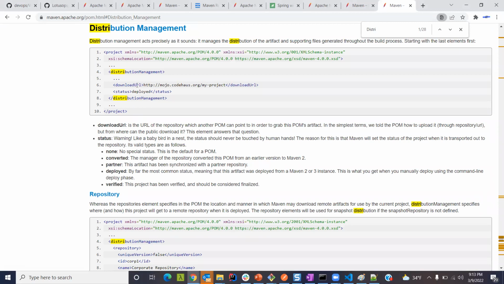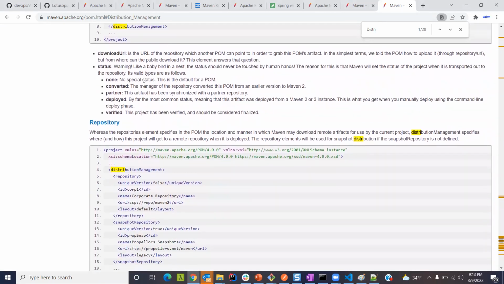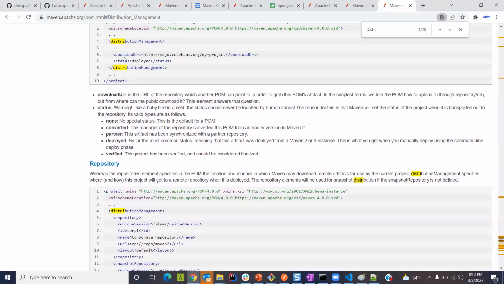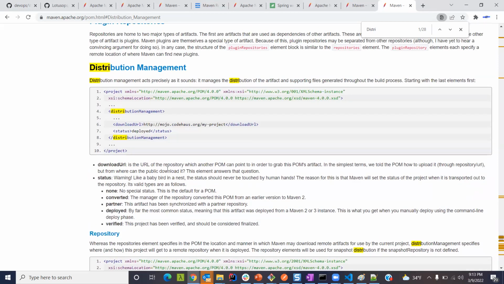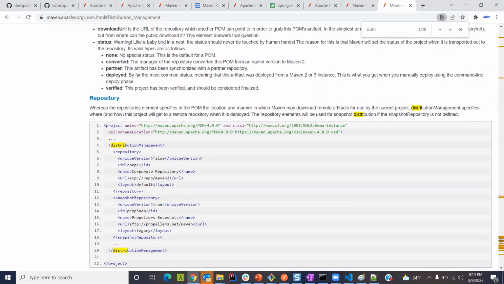Here, you define it using this. I don't know why they are doing it as download URL. It should not be download URL. It is this repository and snapshot repository.